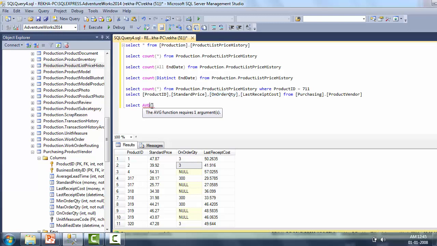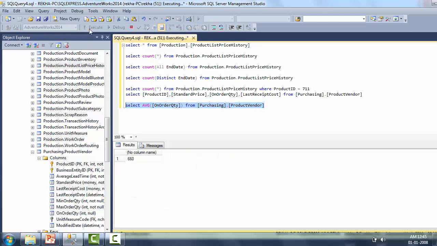Copy this, paste here from table name. Now select this and execute this. So it returned 660. This is the average of on order quantity. Whenever we use the average function, it will skip all those rows which have null values.